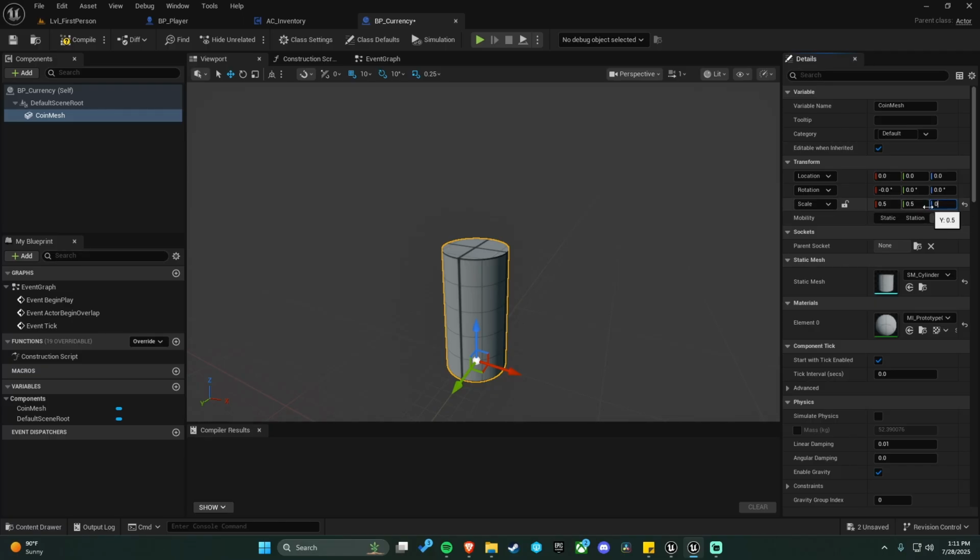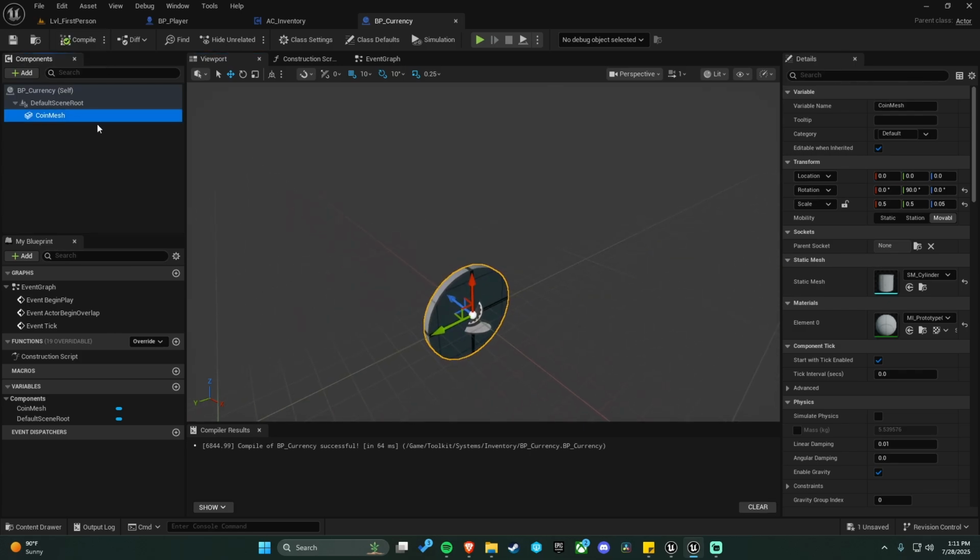And let's see, 0.05. There we go. And then we can rotate this. Oh, not on that side. This one? There we go. We can rotate that 90 degrees. So we kind of have something standing up here.